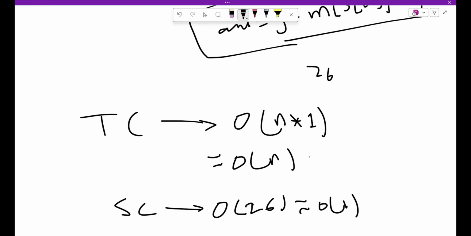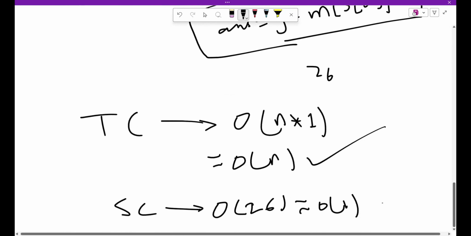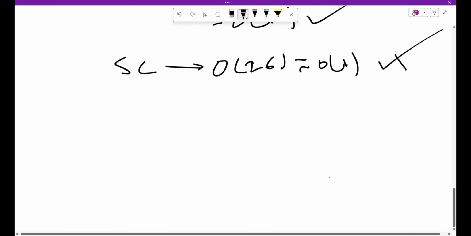So from n square complexity we have reduced to n, so this is the best I would say, and space complexity remains unchanged. So in this way you can solve the problem.